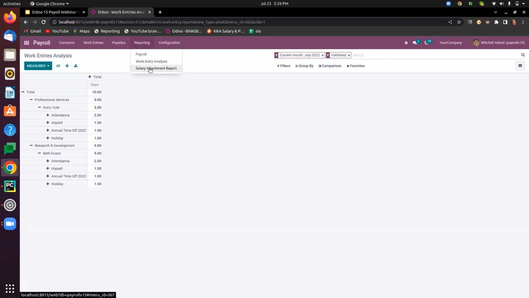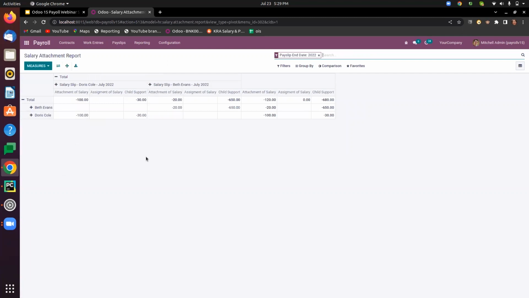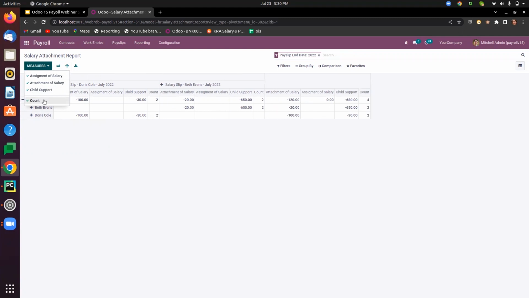And the last one is the salary attachment report, where you can find the salary attachments of the employees, and also you'll be able to take the assignment of salary, attachment of salary, and the child support and the total count. So you'll be able to get the amount for July. This is for Doris College, and this is for the Beth ones. So you'll be able to see the data over here.